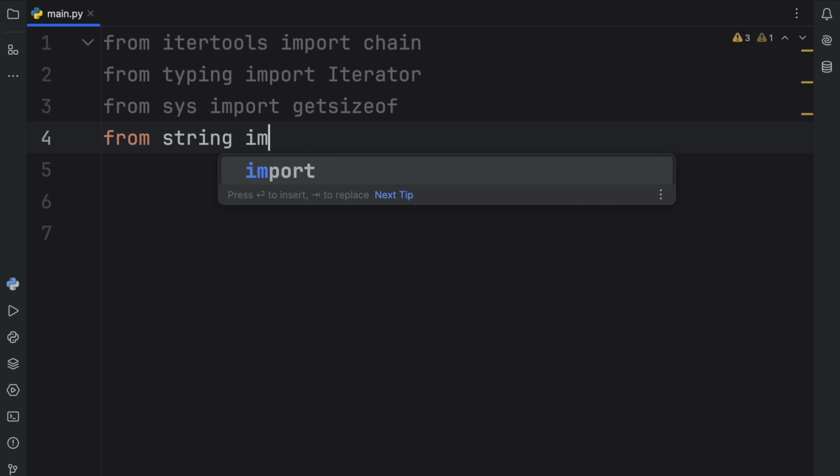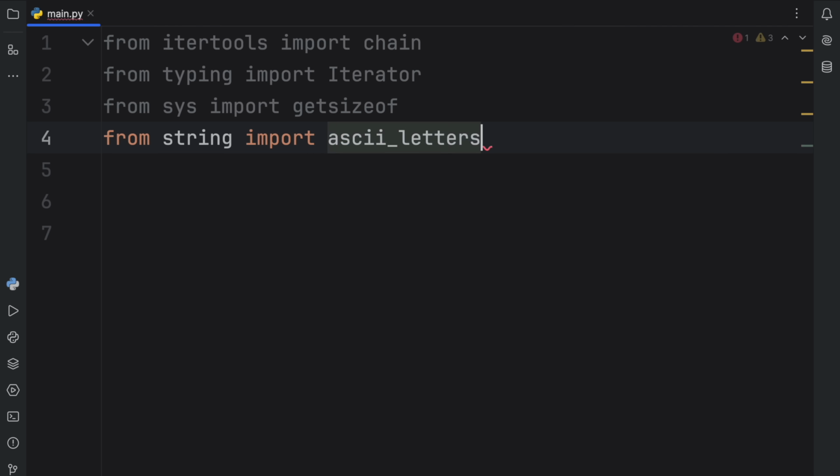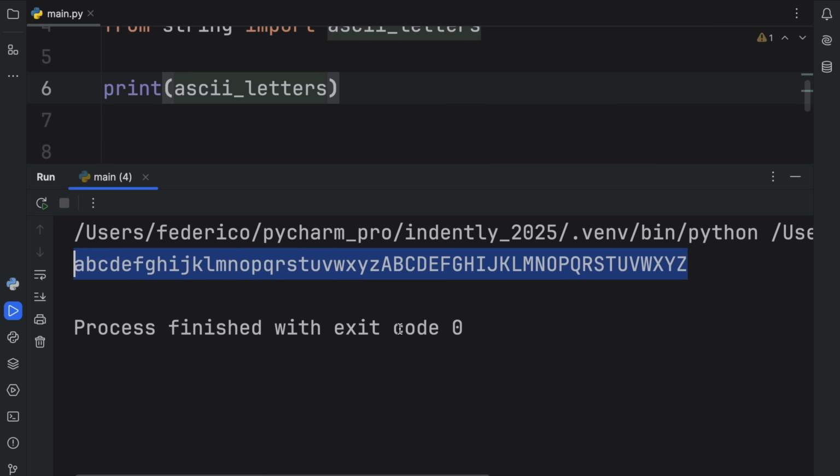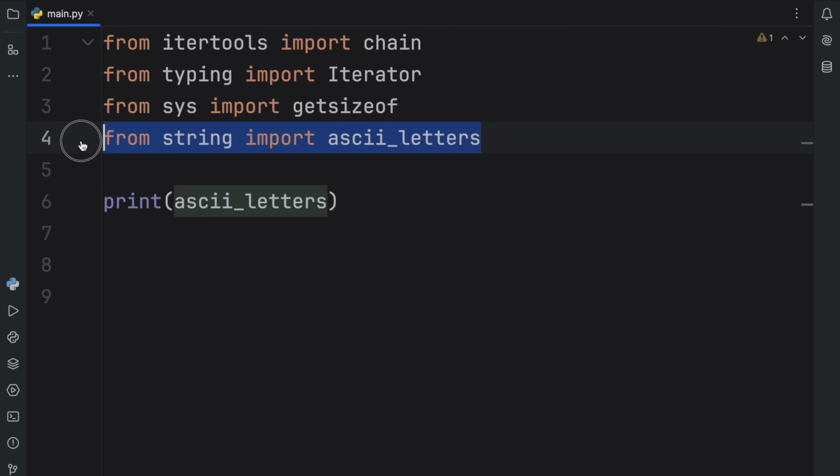And from string, I'm going to import ASCII letters, which is just going to give me access to the alphabet in one variable. And that's going to contain both uppercase and lowercase ASCII letters, which as you can see would be quite a pain to type out. And actually it might just make more sense to print ASCII letters. So as you can see, it's all of this over here. And that's a very nice shortcut to know about if you ever have to use all the ASCII letters.